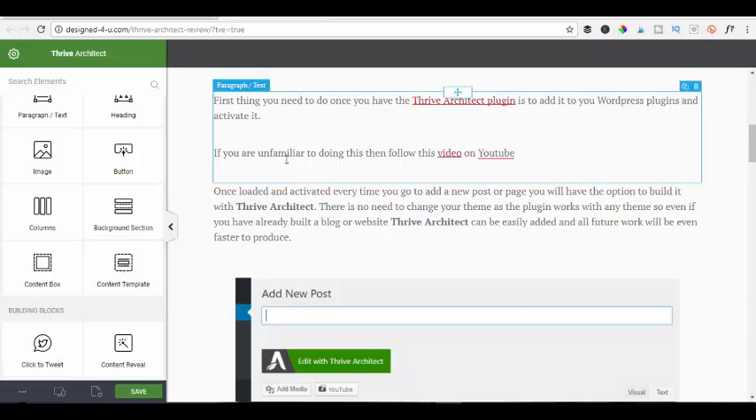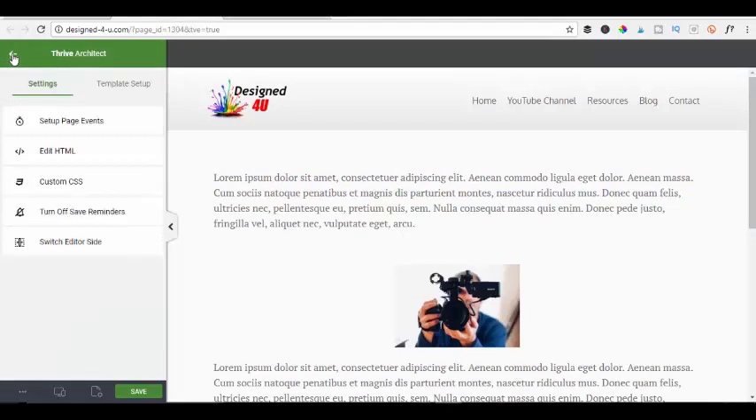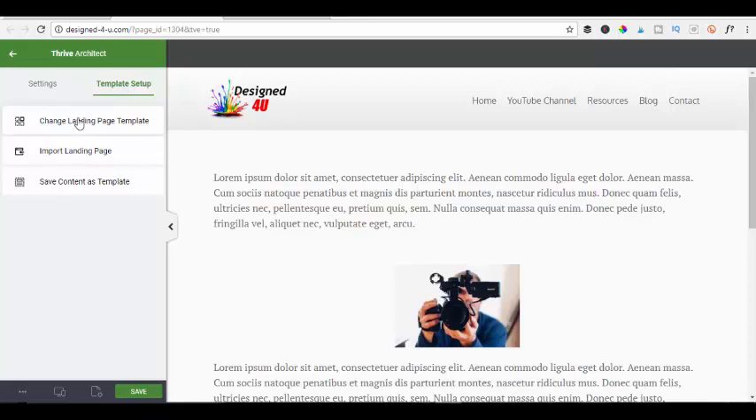Okay, so also what we've got in Thrive is that you can do landing pages too, so it's not just blog posts and pages on your website. You can actually create landing pages and whole sales funnel pages with Thrive. So let's go over to a demo post that I've done here, and if we click the top gear on the top left hand side, we've got template setup, so click on that and it says change your landing page template. So this is our theme, which is loaded here, as you can see.